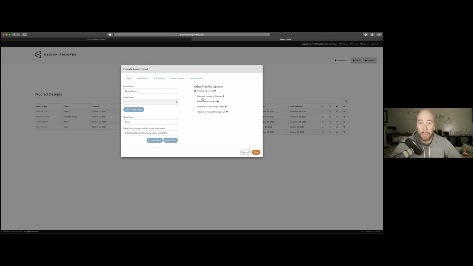Again, I put mine as 2, because as much as we use the software day in and day out, we still don't get everything perfect, and some brides want changes, which we're totally fine with. So again, set it at 2. Enable client password, pretty straightforward. You can set your password in here. That can be pretty much anything that you want it to be. And then you can change it all from there.